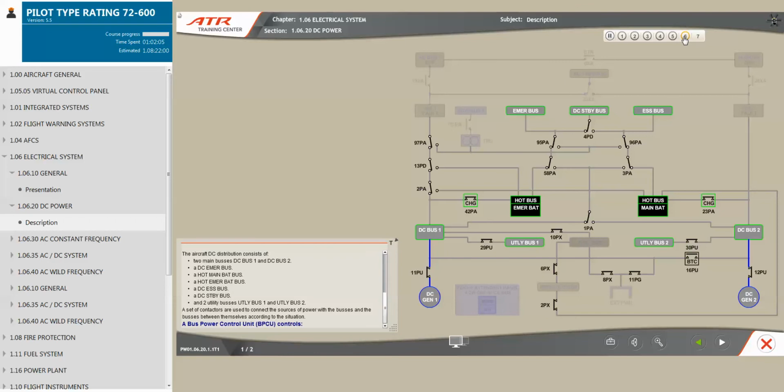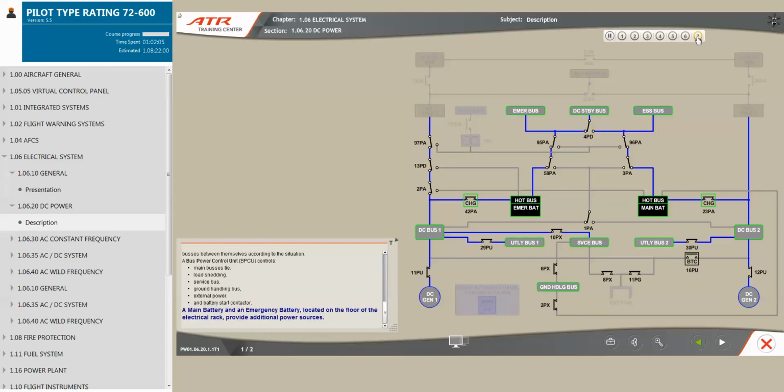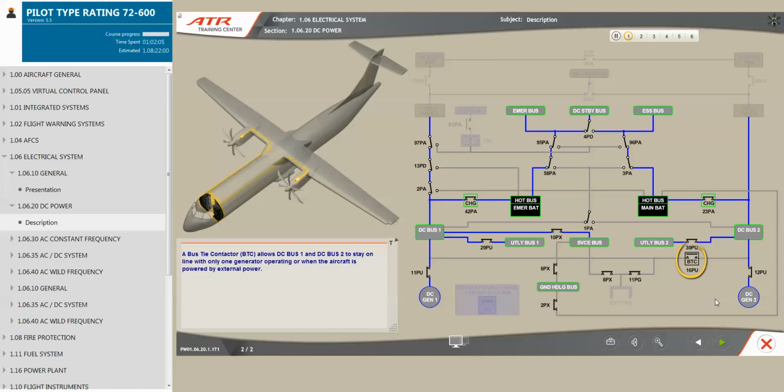A bus power control unit, BPCU, controls the contactors. A main battery and an emergency battery located on the floor of the electrical rack provide additional power sources. A bus tie contactor, BTC, allows DC Bus 1 and DC Bus 2 to stay online with only one generator operating or when the aircraft is powered by external power.